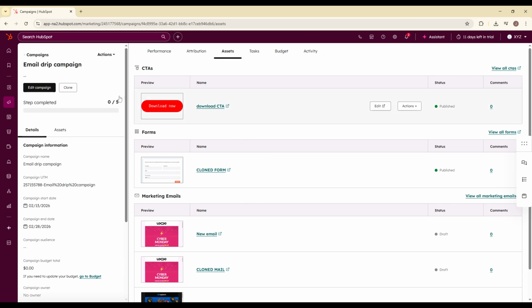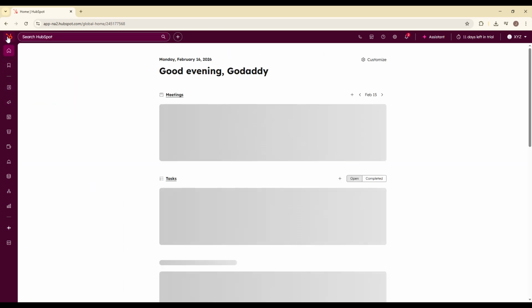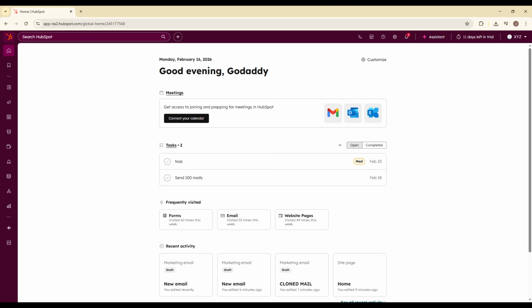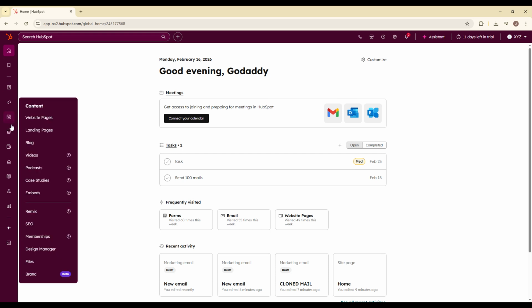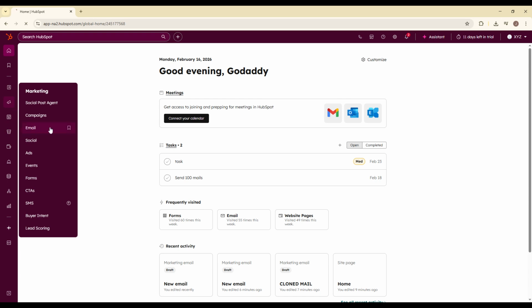Now let's move on to associating content, such as an email, with your campaign. This part is just as important because if your email isn't linked to the campaign, its performance data won't roll up into your campaign reporting. From the main navigation, go to the specific content tool you want to use. In this example, we'll use Email. Click on Email to open your list of marketing emails.